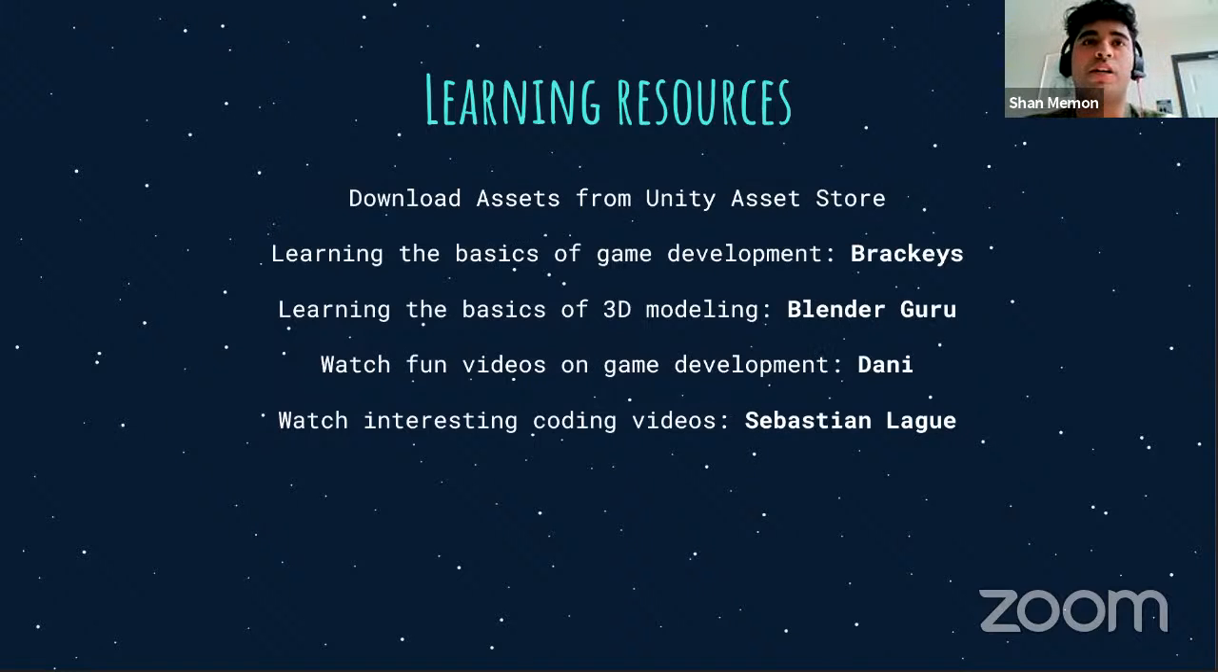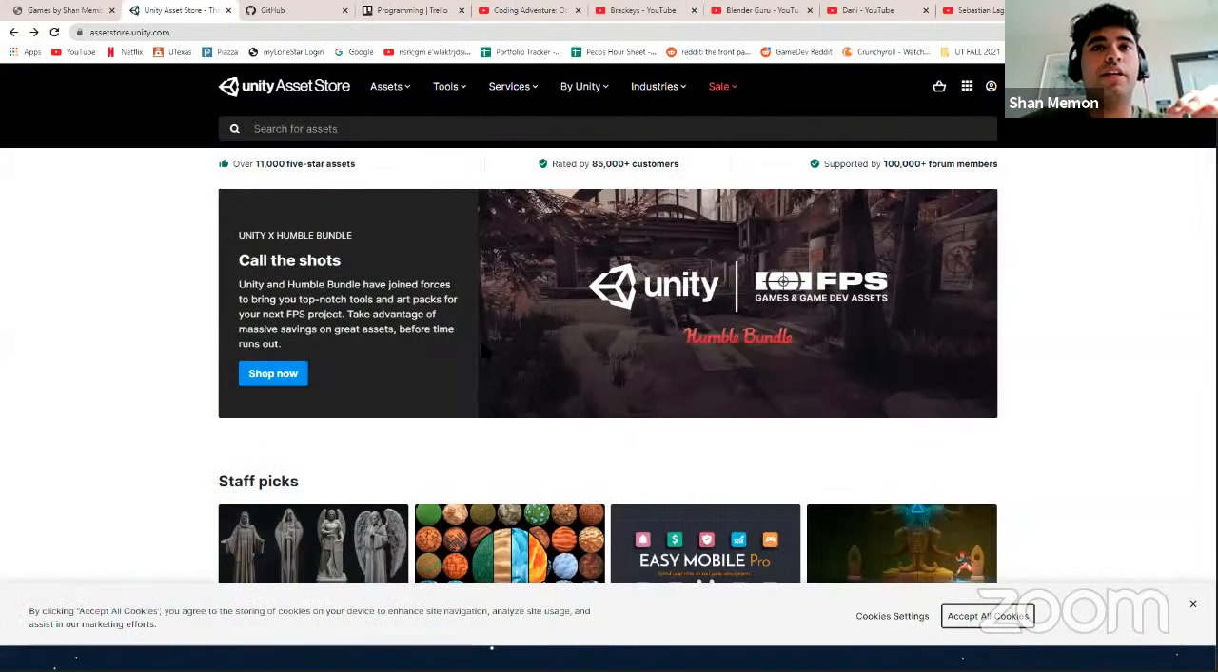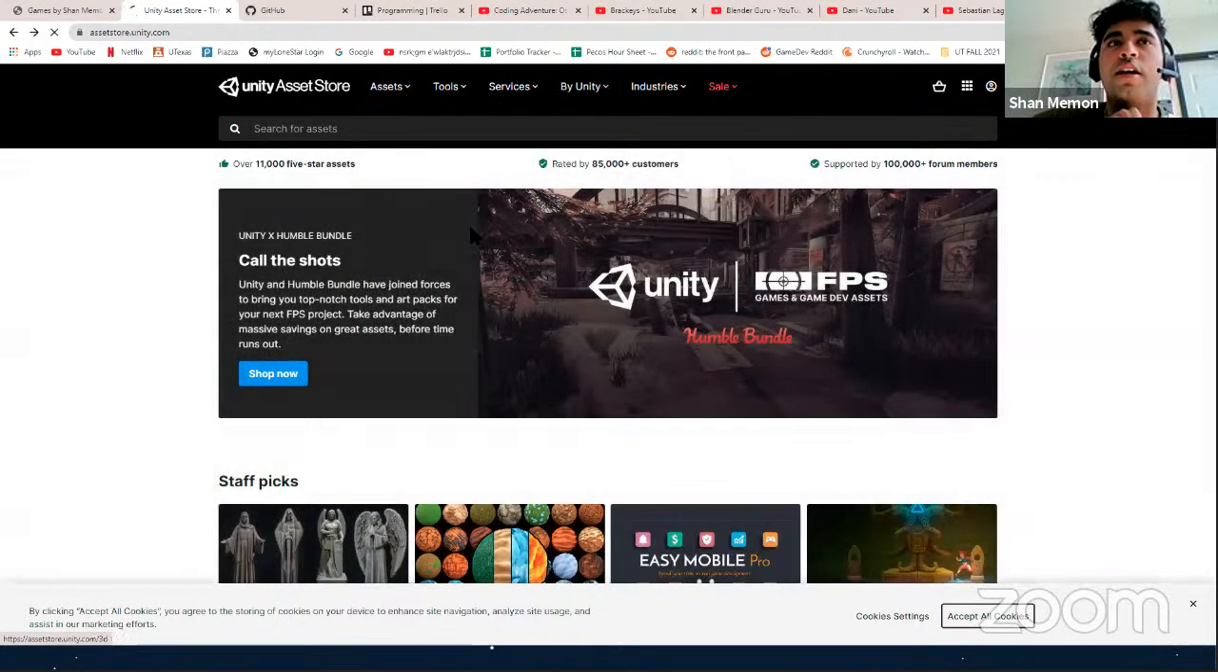And learning resources. You could always download assets from the Unity Asset Store. I have the asset store right here. And there's tons of assets here, from 3D tools to 2D tools to textures to animations, audio, everything.